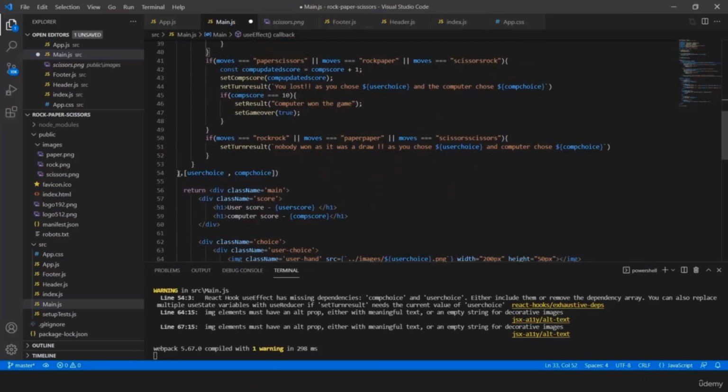Because we have provided a dependency array of user choice and computer choice, now whenever the value of user choice or computer choice changes, it will render only for that computer choice and user choice. It will not render the whole web browser. It will just do it for user choice and computer choice.